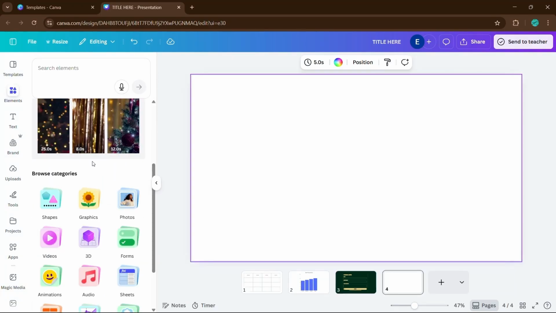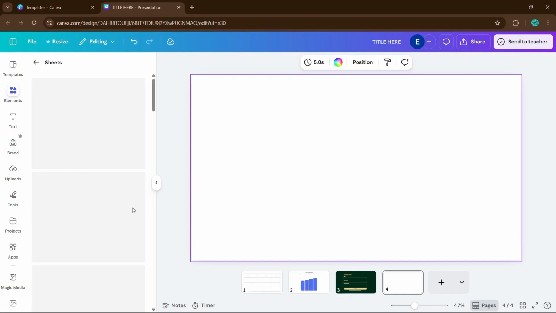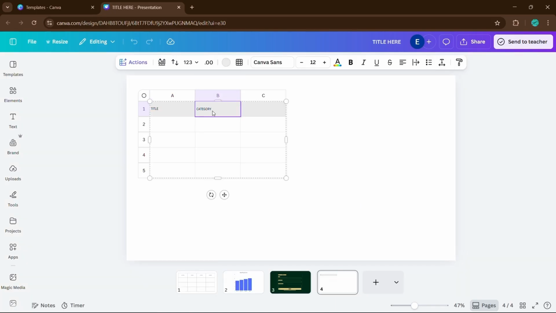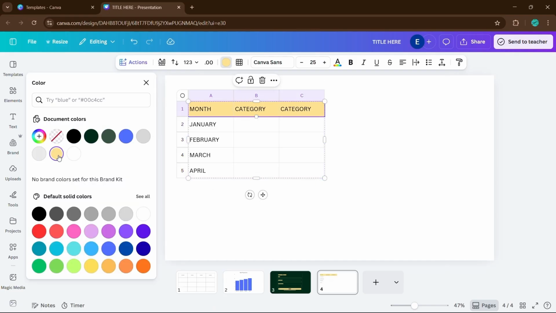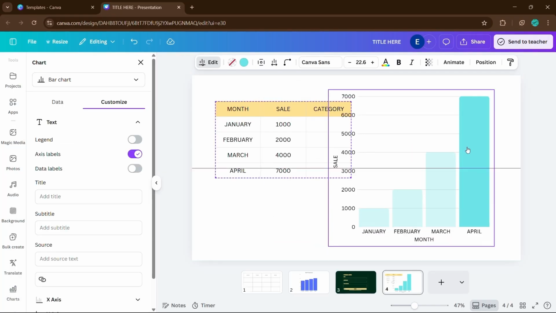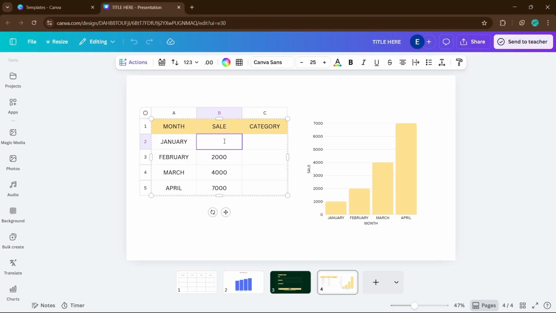Finally, let's talk about sheets. Sheets work like simple spreadsheets inside Canva. You can input data in rows and columns, organize everything clearly, and even convert that data directly into charts. This keeps your workflow clean and efficient. Instead of typing numbers directly into a chart, manage your data inside Sheets first. Once your information is organized, generate charts from it in just a few clicks.